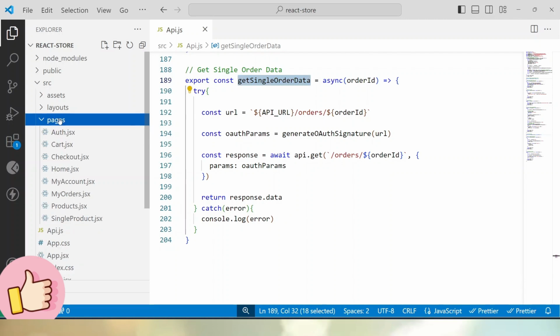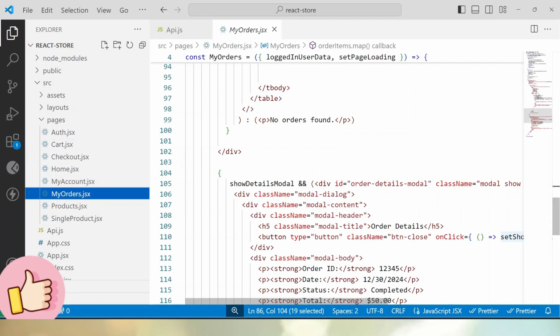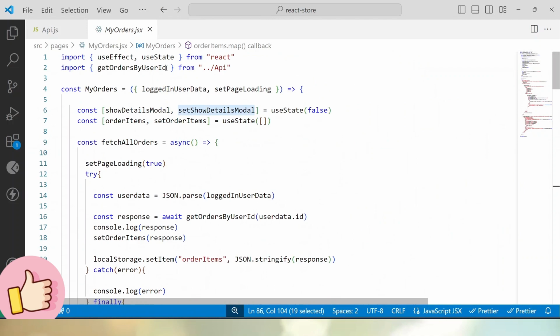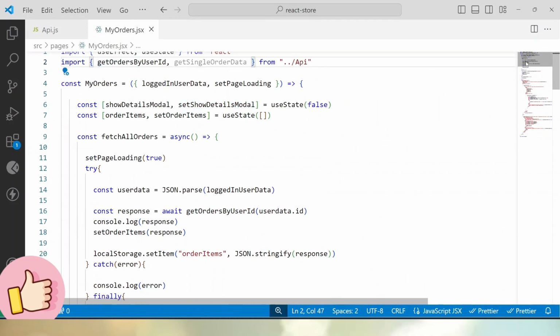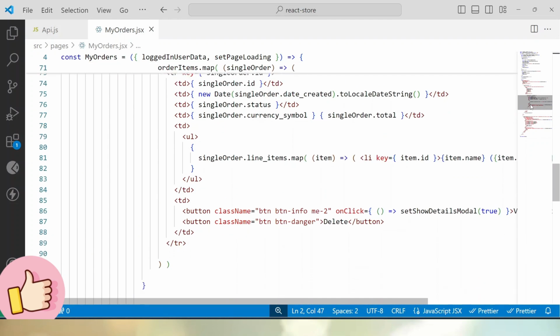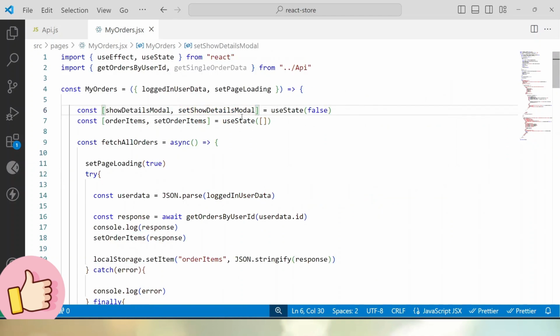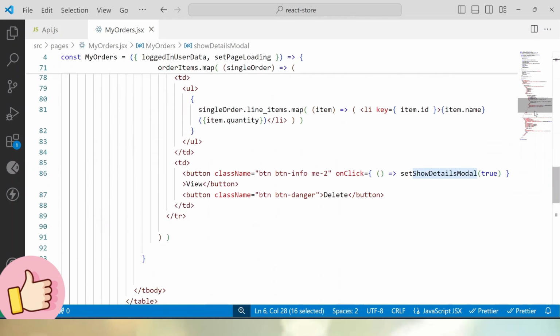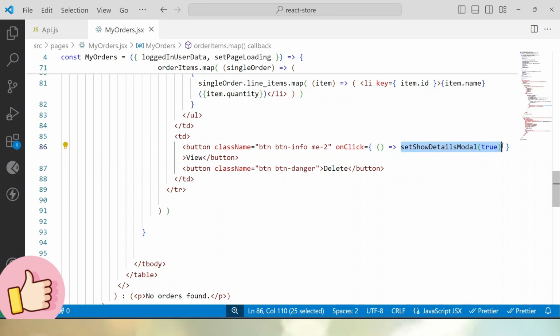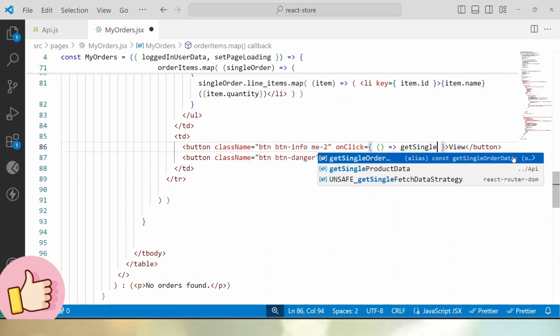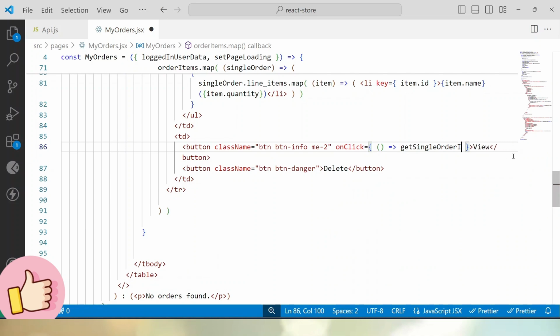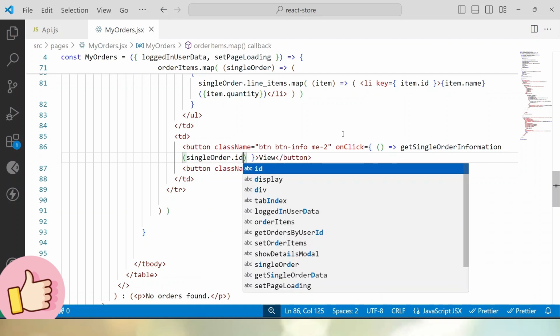So let's copy the single order data method. I will go inside pages, and let's go inside my orders. First I will import this function. Then if I search for the on click event on the view button, here it is. Right now we can see that this is, I think, a state manager, only toggling this state variable. So what I do is cut this piece of code, and here let's say get single order information, and inside this function let's pass our single order dot id, meaning the id of that order.